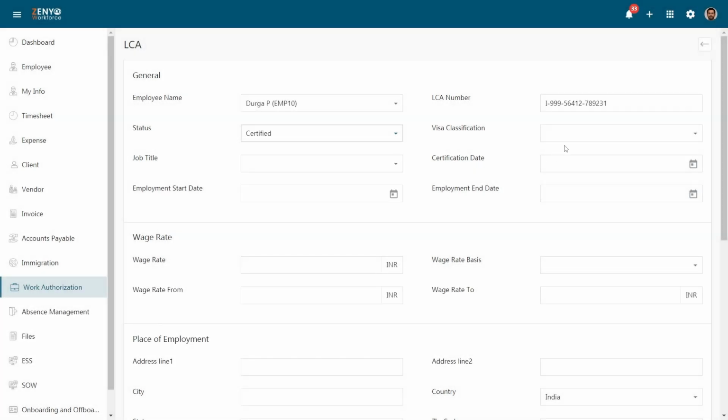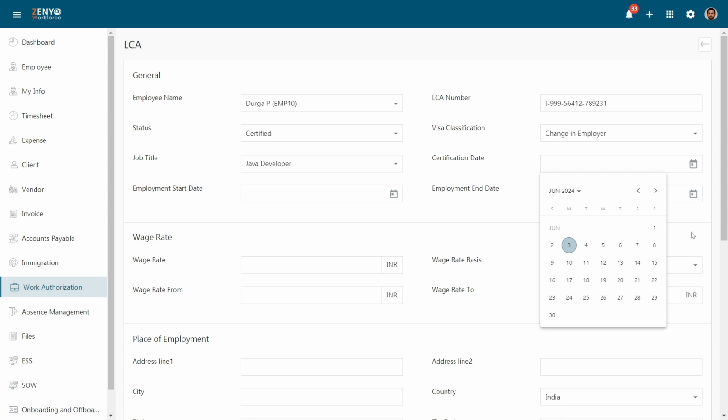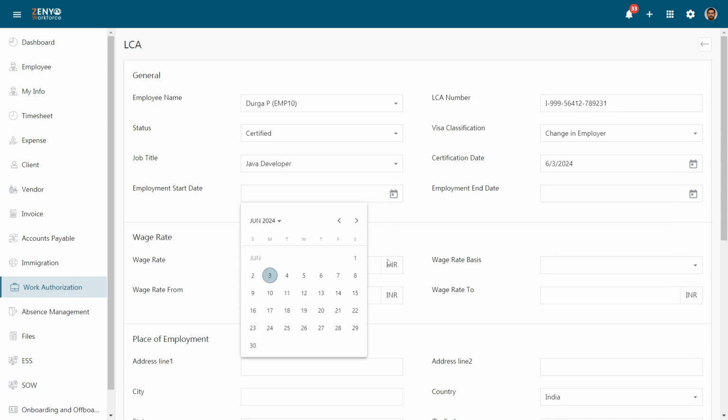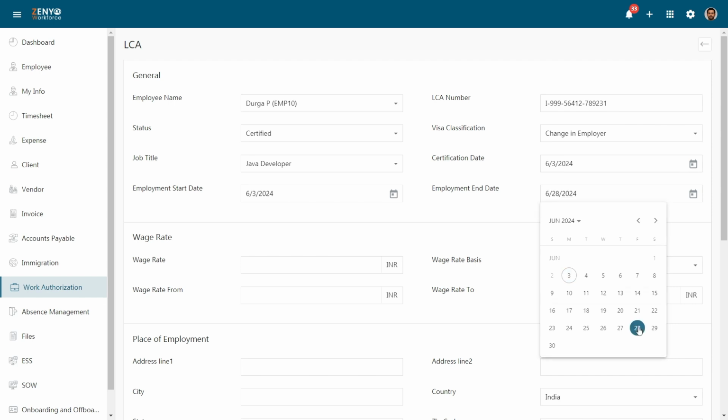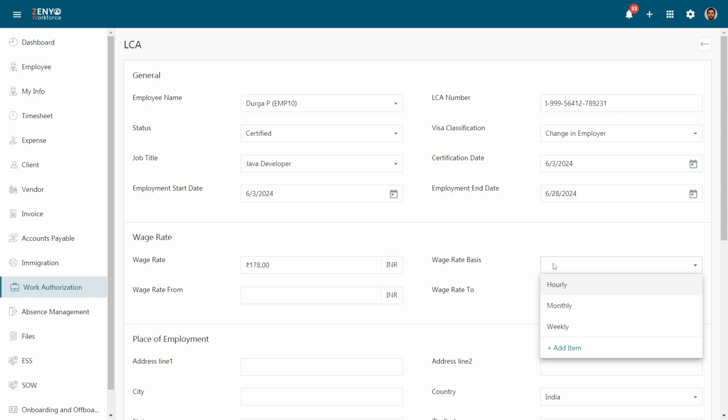Moving on, select the appropriate visa classification and job title for the employee. Then, enter the certification date as well as the employment start date and employment end dates. Next to the wage rate section, start by inputting the wage rate. Select the appropriate wage rate basis from the options provided. After that, define the wage rate range. Enter the minimum wage rate in the wage rate from field, and the maximum wage rate in the wage rate to field.